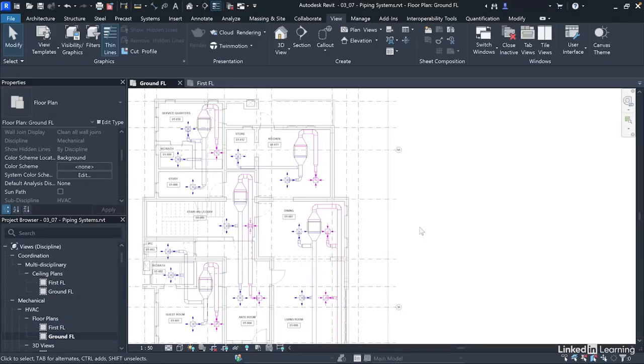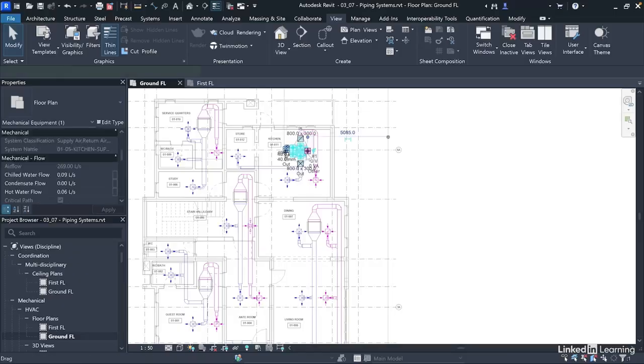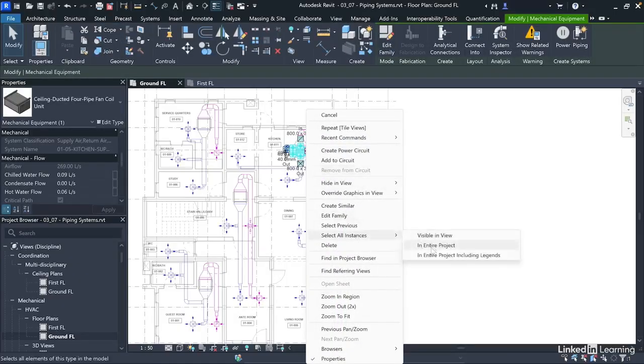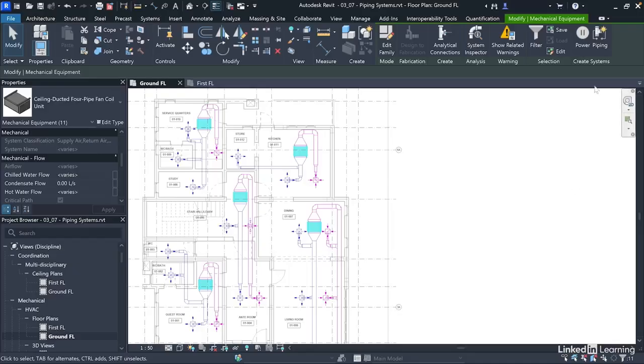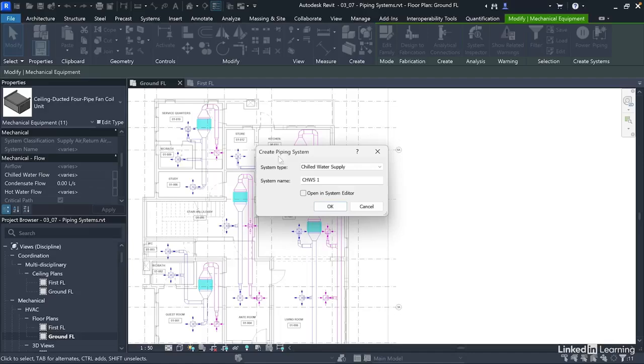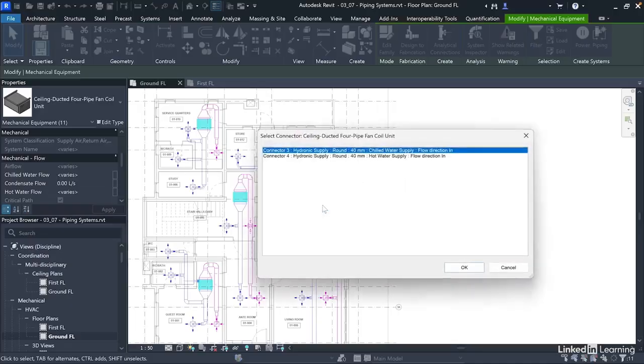To do that, right click on one of the fan coil units and select all instances in the entire project. Then click piping from the create systems panel under the modify ribbon, and this launches the create piping system dialog, which prompts you to specify the system. For a start, we want to create the chilled water loop. So we select chilled water supply for the system, and because we have only one chilled water supply for this project, we'll just name it chilled water supply for clarity. Then we'll check open in system editor and click OK to close the dialog.